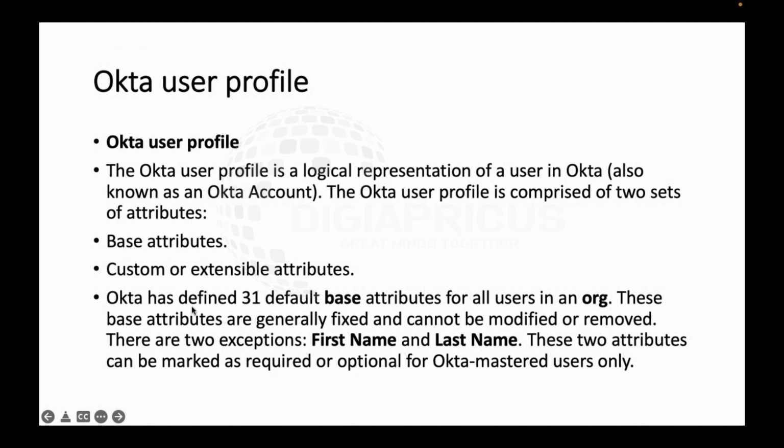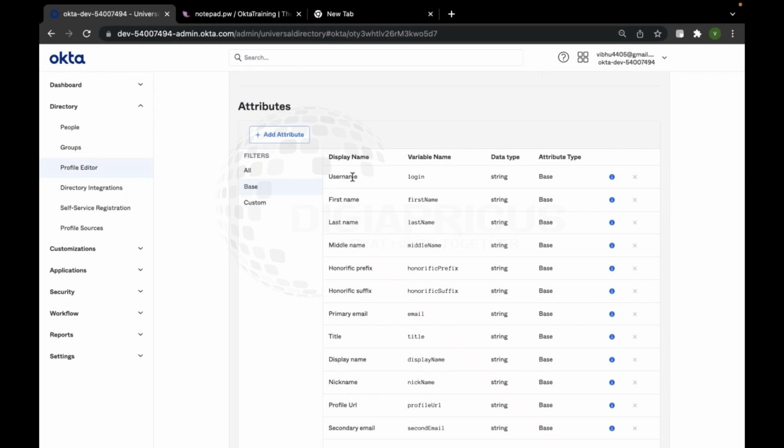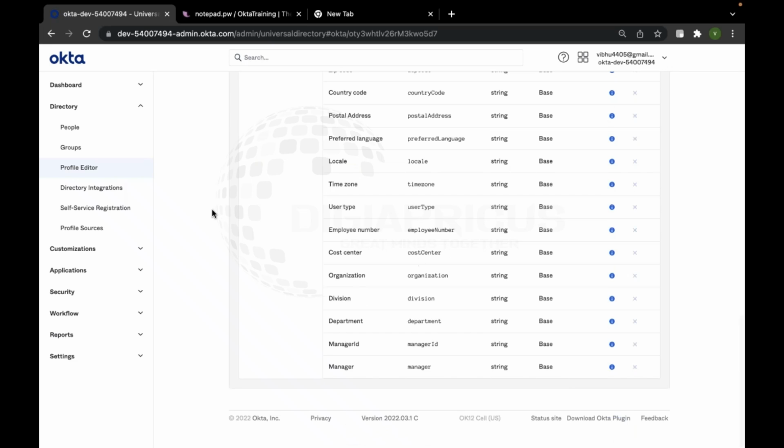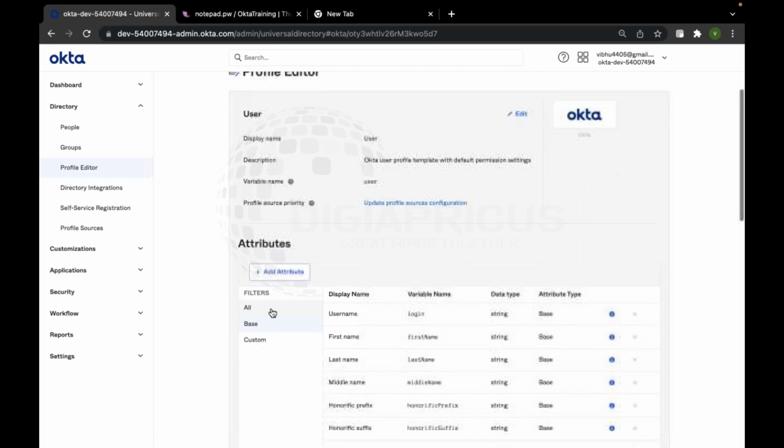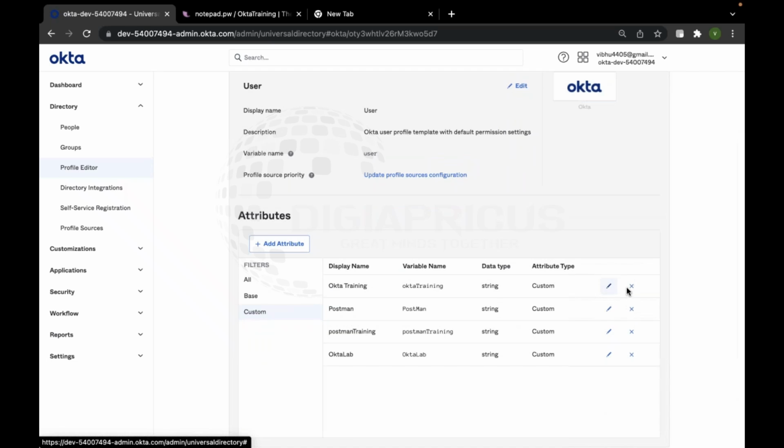These 31 base attributes are generally fixed and cannot be modified or removed. If you look here, for username you don't have the option to disable, enable or modify it. But if you create some custom attributes, you have the option either to delete or modify them, because these have been created by us. So that's why we can create or delete them.